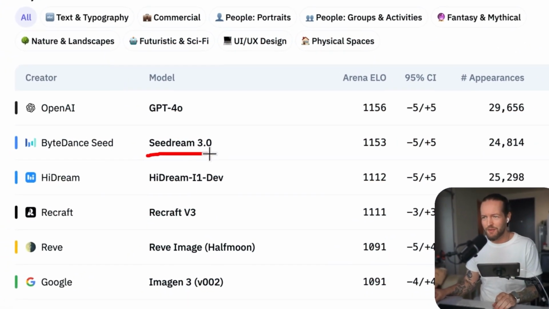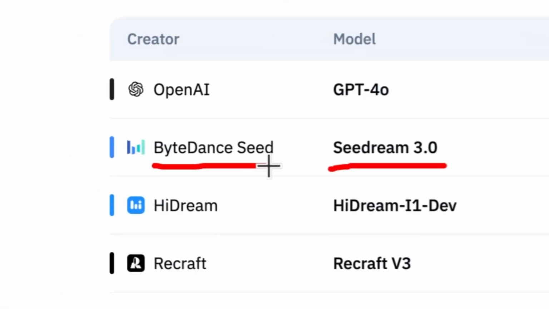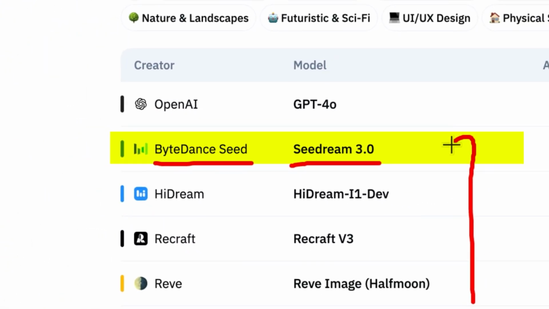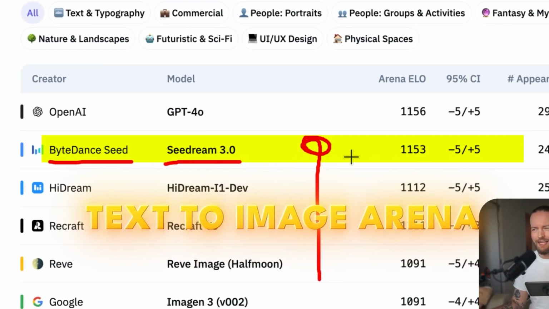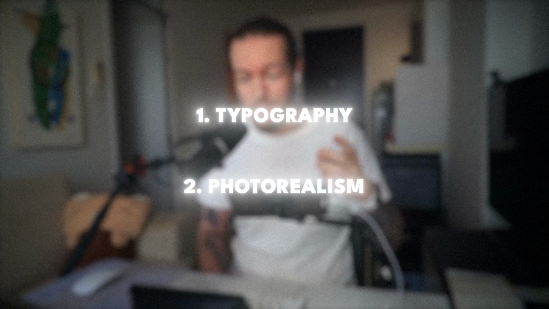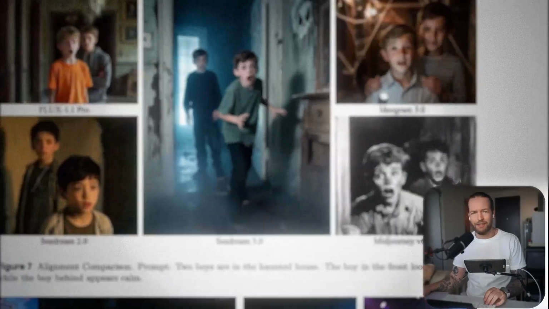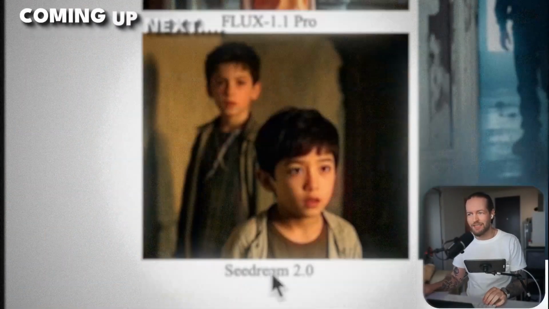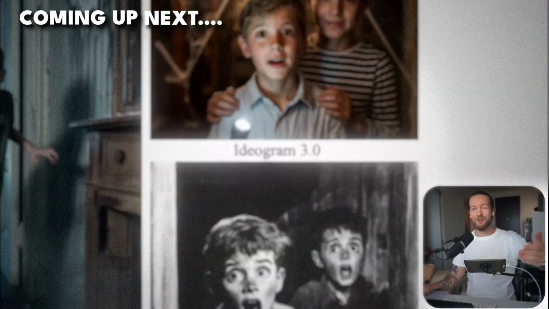Look, SeeDream 3.0 by ByteDance has now taken the second spot of the text-to-image arena. It's just 1 point behind GPT-4o in image benchmarks, and it actually beats it in key areas like typography, photorealism, and coherence.